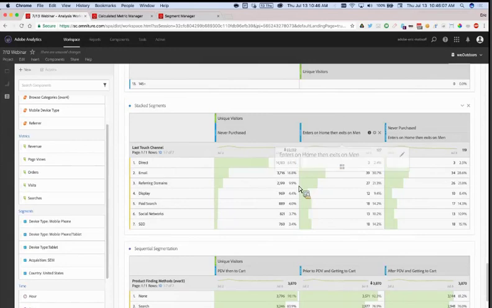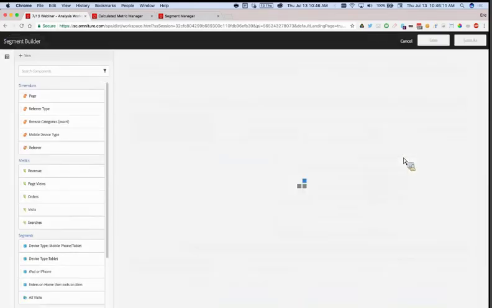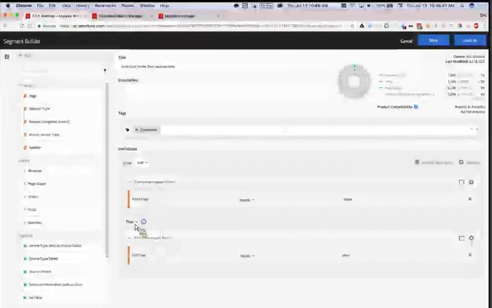We also have a sequential segment here. When I click the info button, we can see we've got a sequential segment, and we've got something cool that I've added in here. And so this sequential segment, I wanted to focus on not only where the entry page equals home, but I also wanted to say the exit page equals men, and I wanted to say that happens within a single hit. So that means there's no custom links, exit links, download links, or page views that occur in between the entry page of home and the exit page of men. And so that's a really powerful way to do that.